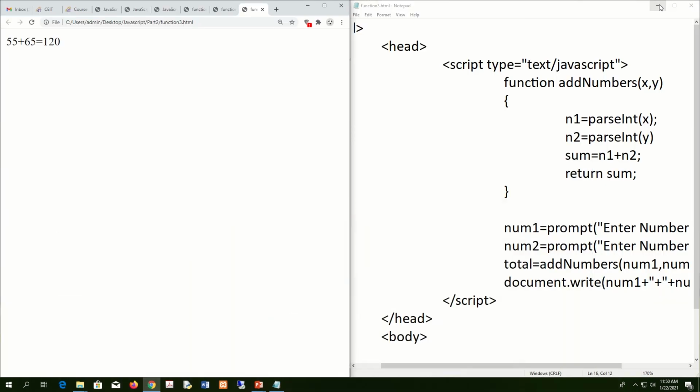So that's about the JavaScript basics, right? So you can practice all those things again and again, and then you can improve your JavaScript coding. Okay, thank you very much.